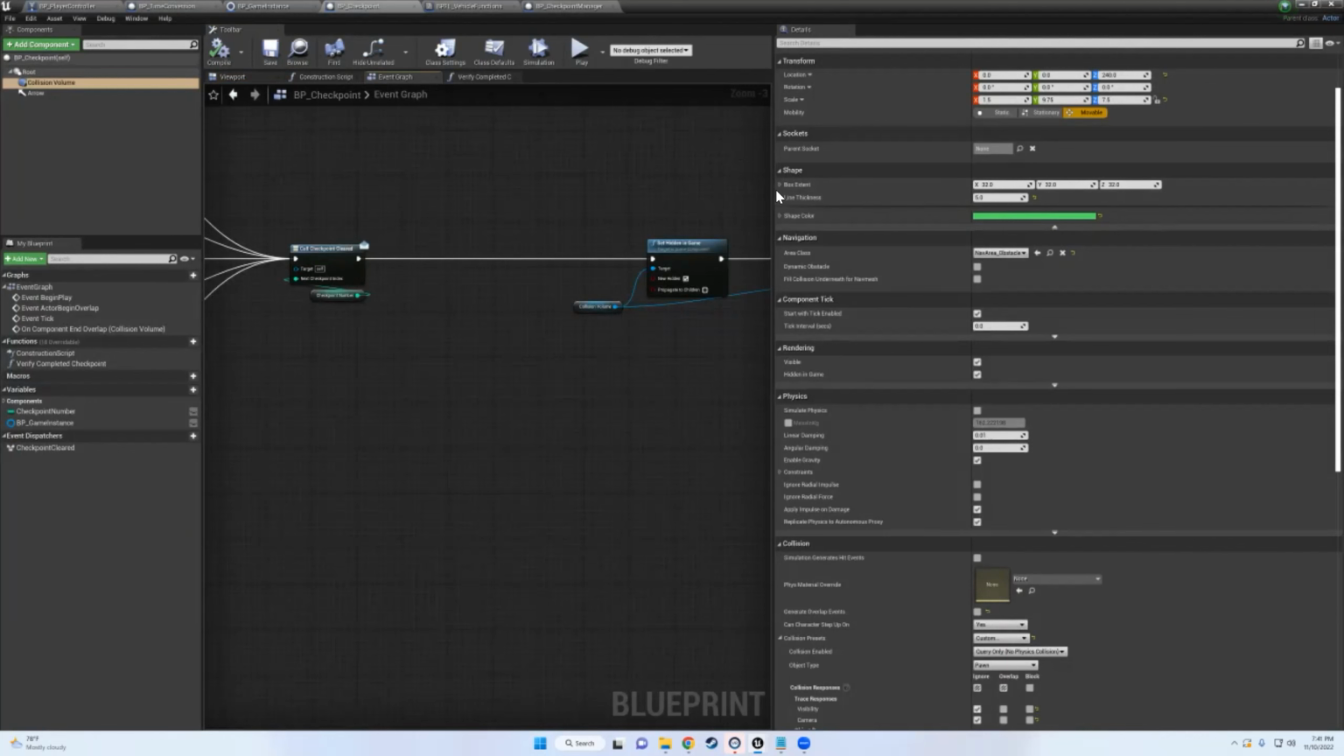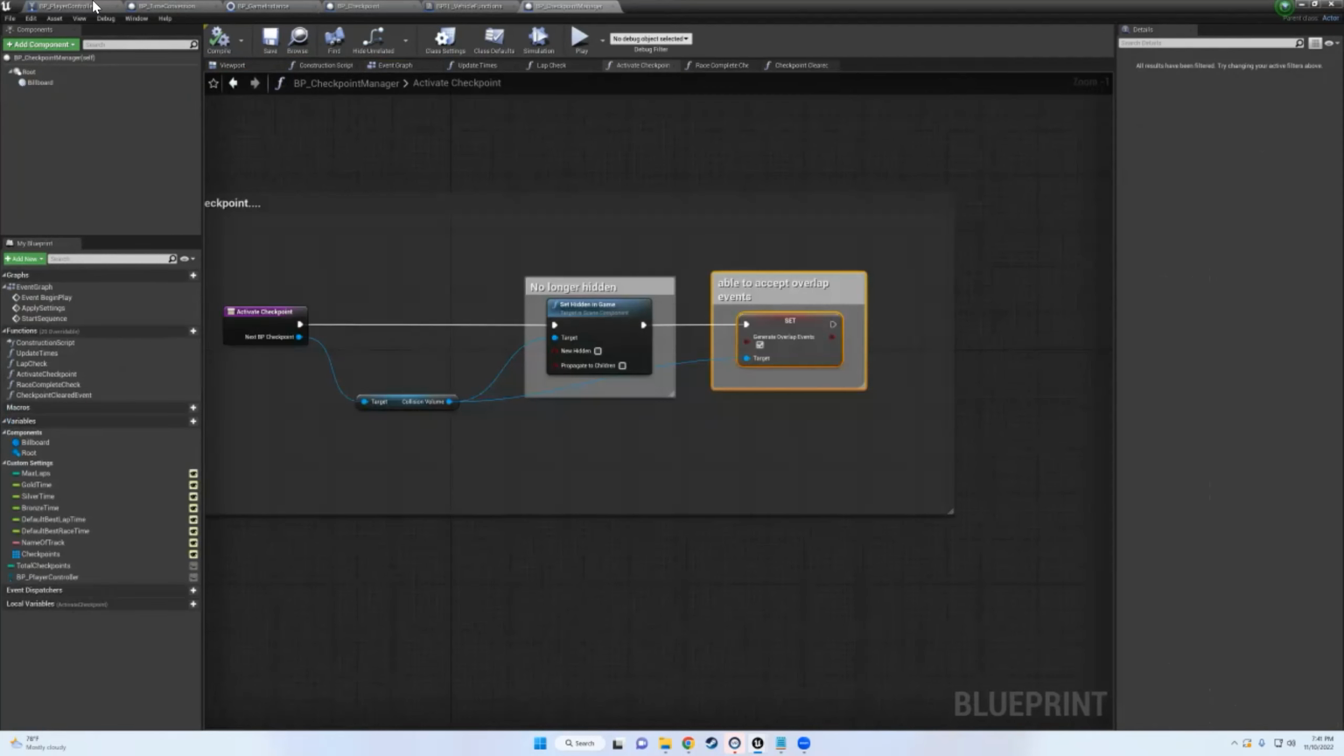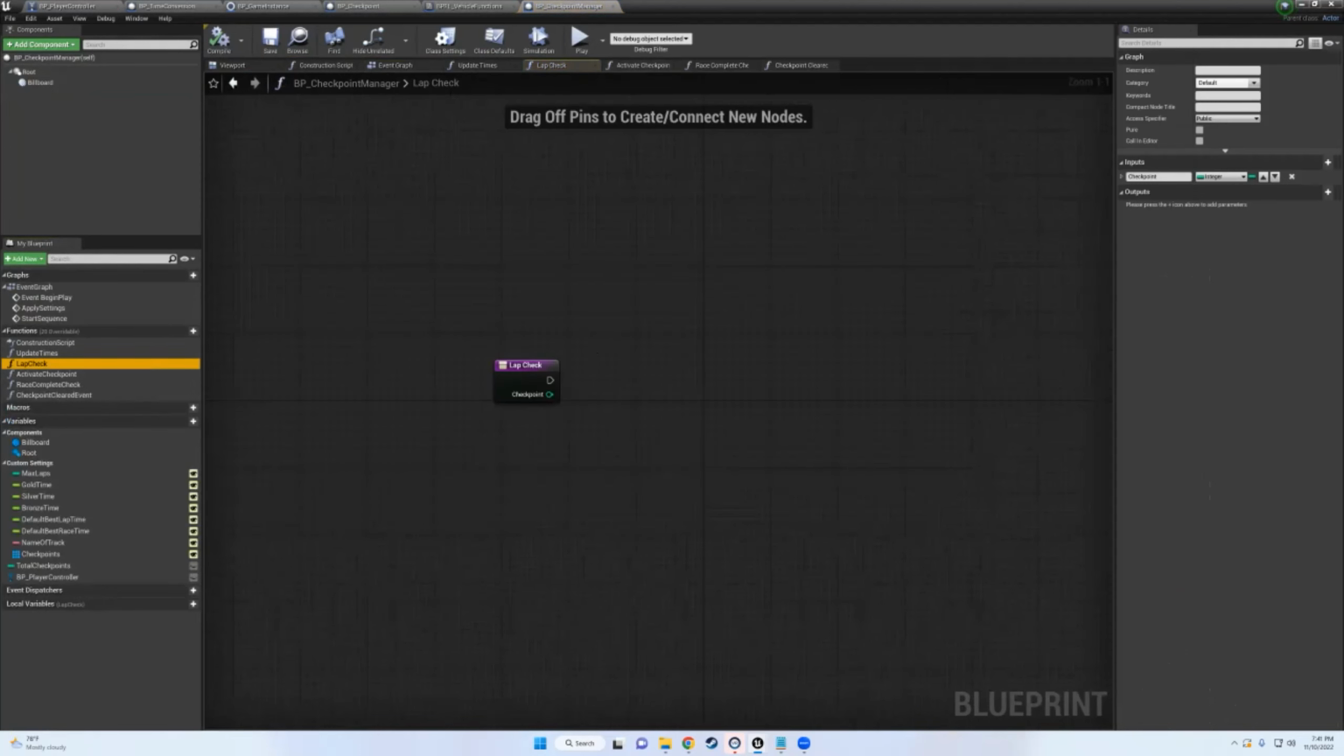Okay. Looking good. What do we need to do next? See a lap check. Did I do any of that? I did not do any lap check stuff. So let's go to that.